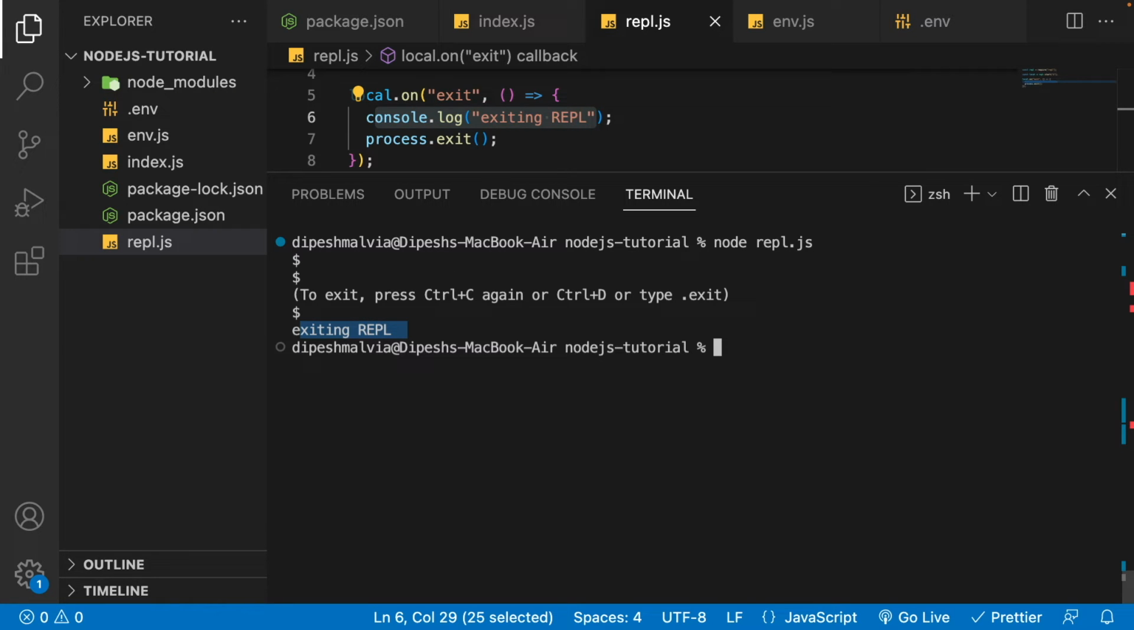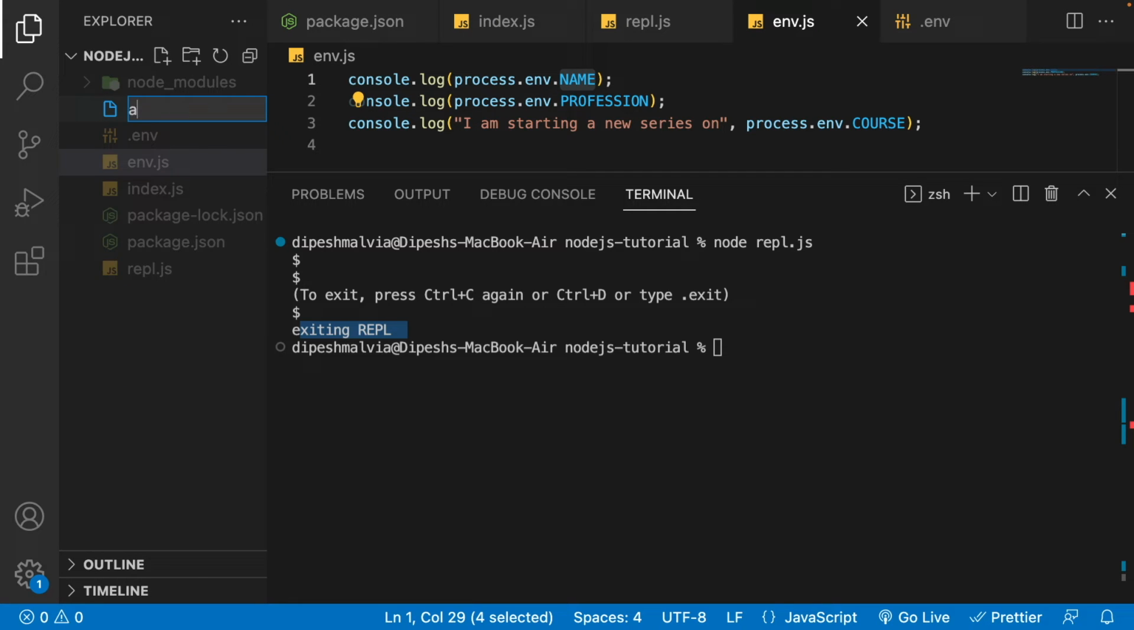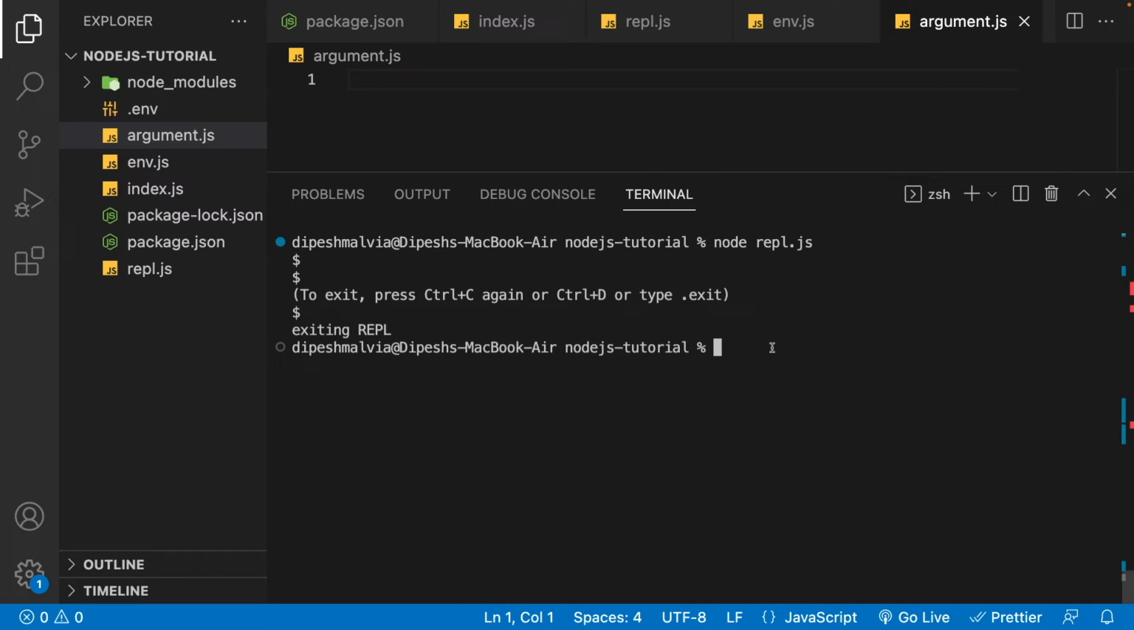All right, the next thing I want to show you is that whenever you run your Node application, and if you want to pass some arguments, how you can do that. So let's go to the arguments. What I will do here is just create a new file. I will have the argument.js, and then how I can pass the arguments. We run the application with the help of node argument.js. All right, nothing is going to print because we don't have anything here, and I want to pass the arguments.